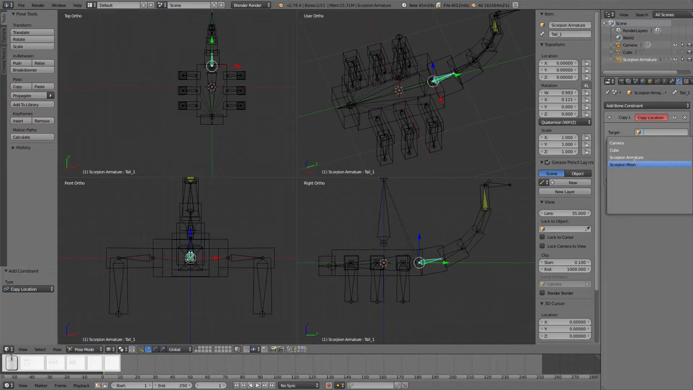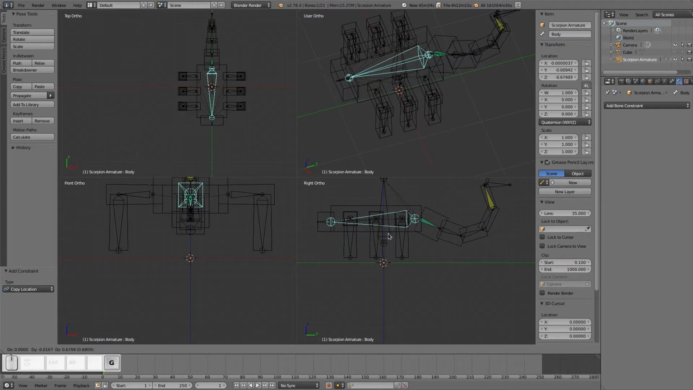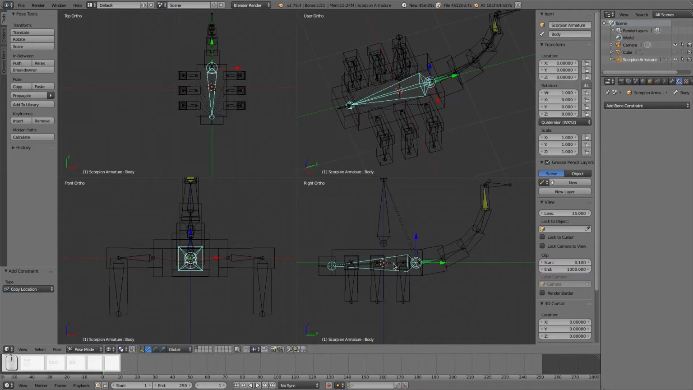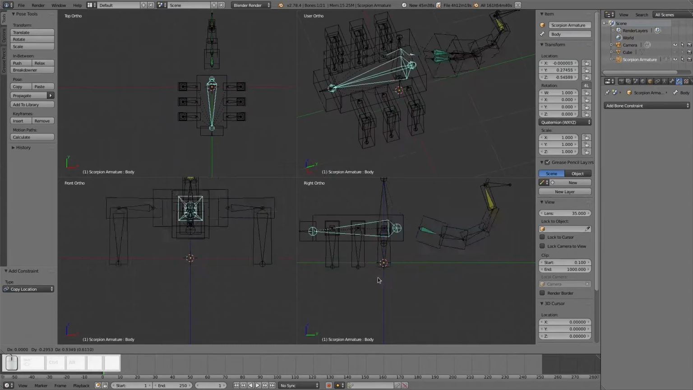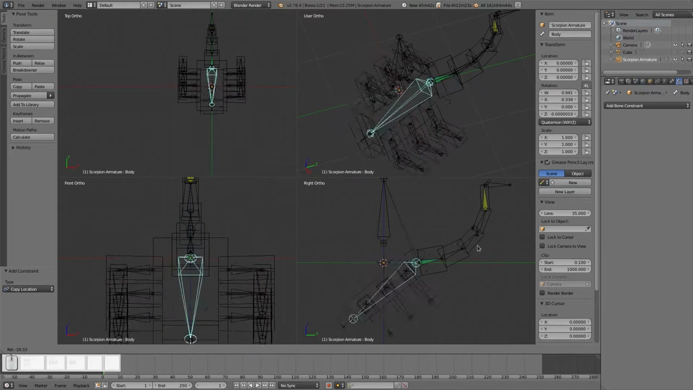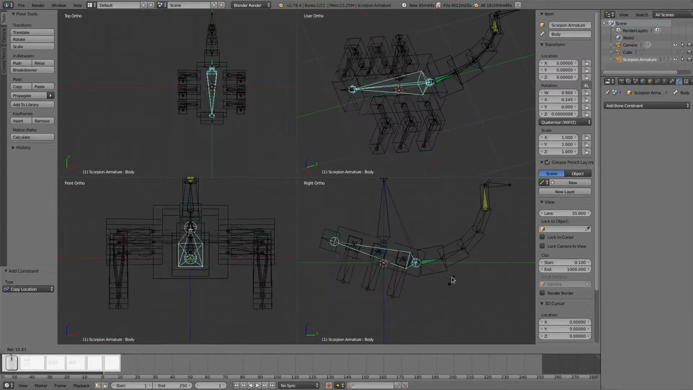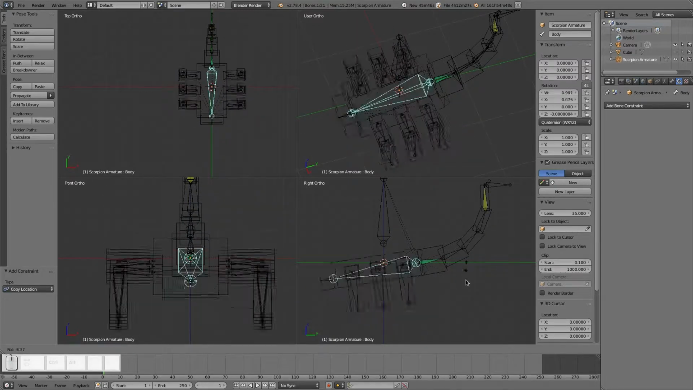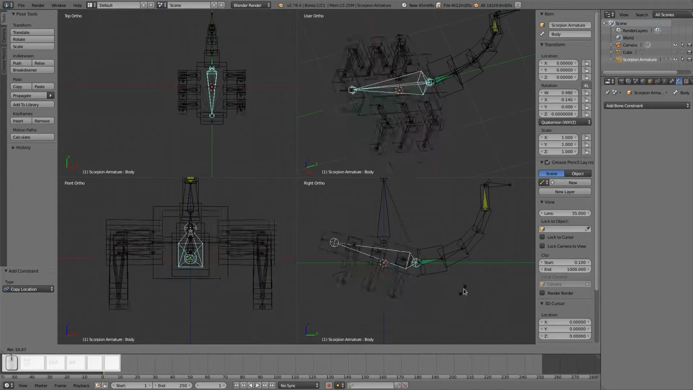And for the target, we are going to select the Scorpion Armature, and then we are going to select the body. So now when we move the body, the tail moves with it, not back and forth though, just up and down and side to side. And when we rotate the body, the tail doesn't rotate at all. Pretty snazzy.